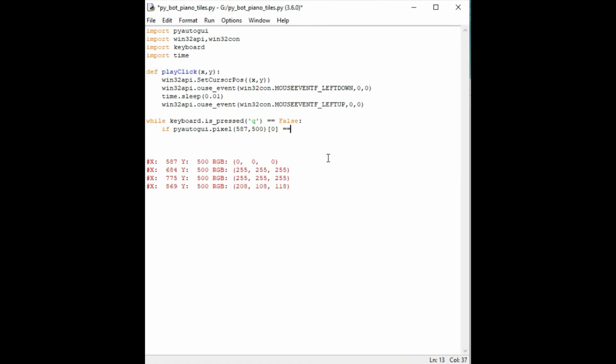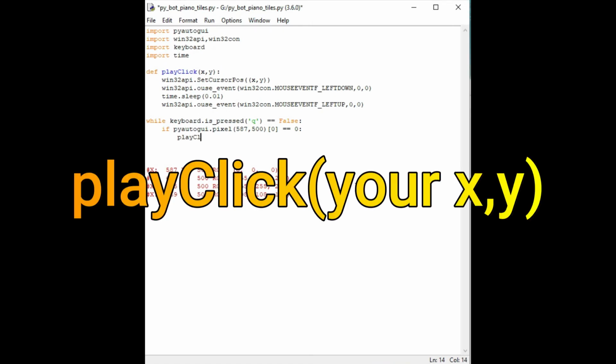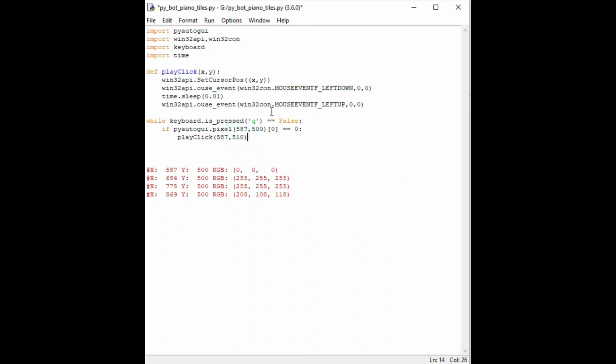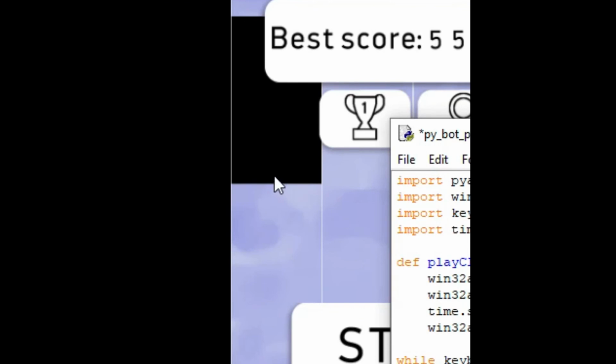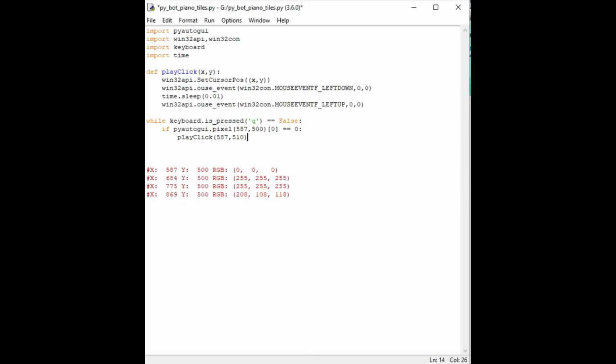So if red equals 0, then just add a colon, and now we need to call this play click. And we need to pass in the x and y, which is the same thing, but while clicking, let's just change the y by 10, like 510. If you are giving 500, just give 510, or if you are giving any other value, just give 10 pixels more than that. Because if the pixel was checked while it is entering, we could just press it in the middle or just a little above that. So this will be helpful while the game is moving fast.